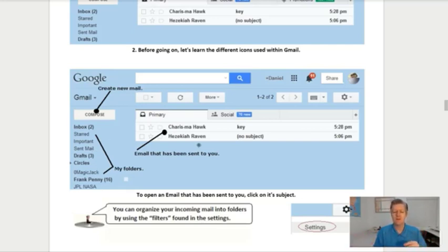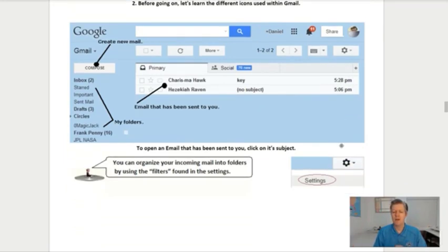Towards the center of your screen, you have email that has been sent to you, and that's being sorted so that you have the newest mail on top and the oldest mail further down. You also will see the date and time that it was sent to you on the right-hand side. To open up an email that has been sent to you, click on its subject.